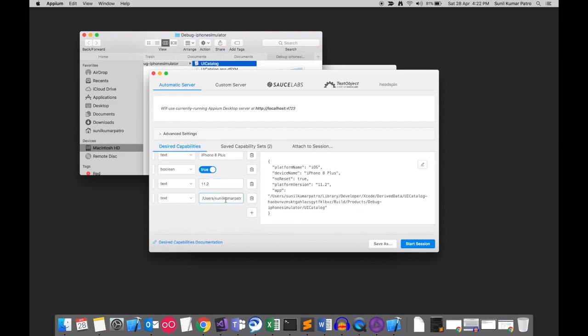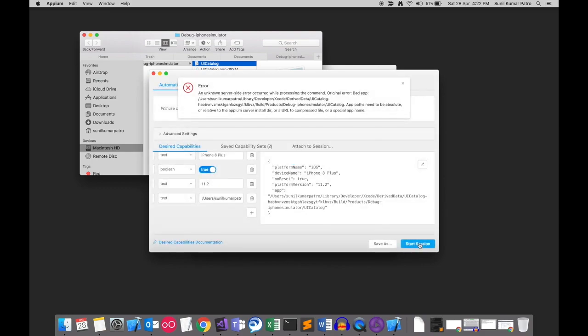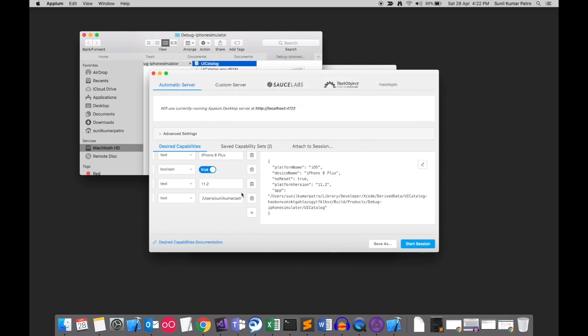Now let's click on Start Session to see if Appium is opening the simulator or not. So it's telling us there is some problem. Let's see what that problem is. Okay, I think I need to give .app. I'm not sure. Let me try it.